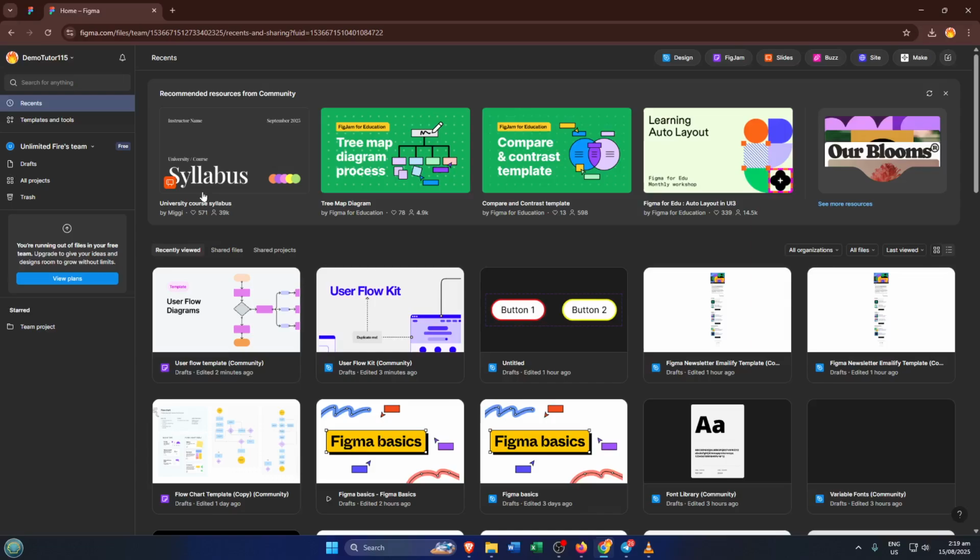Let's dive right in. First things first, head over to your Figma dashboard. If you're new to Figma, the dashboard is basically your home base. It's where all your projects, drafts, and shared files live. Just log into Figma, and you should land there automatically. Don't worry if things look a little busy at first. As you use Figma more, this space becomes really familiar.